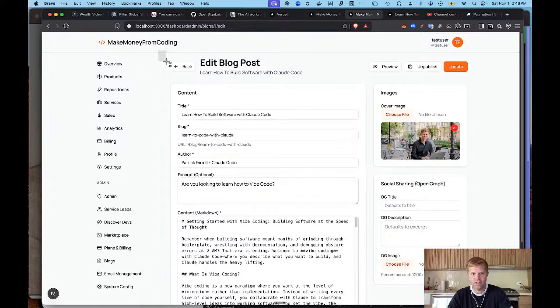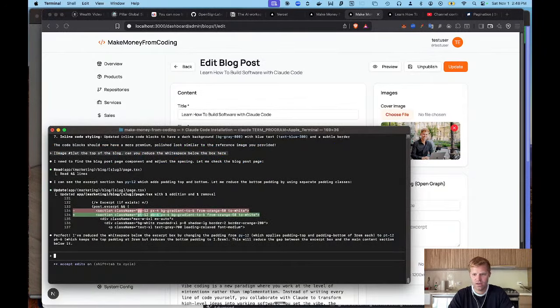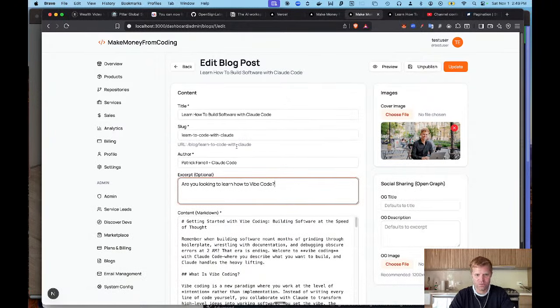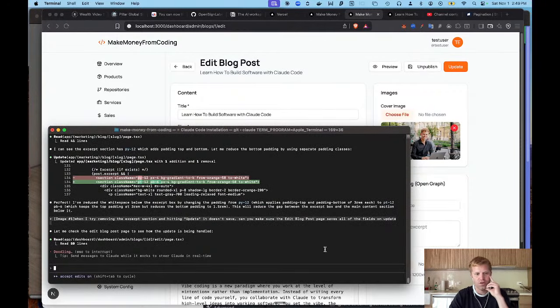So let's give it a thing here. So when I try removing the excerpt section and hitting update, it doesn't save. Can you make sure the edit blog post page saves all of the fields on update? So we want to make sure that these are getting changed, because right now it looks like it did not change that, and that's a problem.